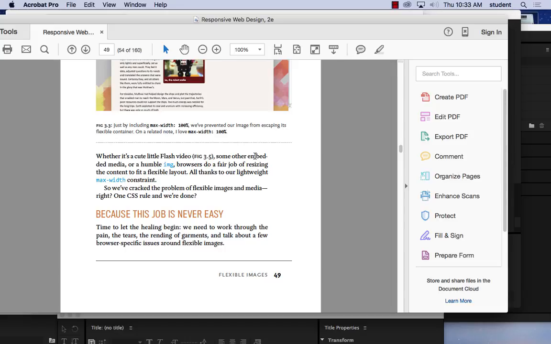He loves using max width. We're gonna get a T-shirt that says it. I love max width.